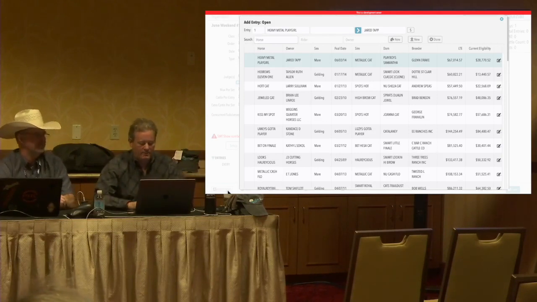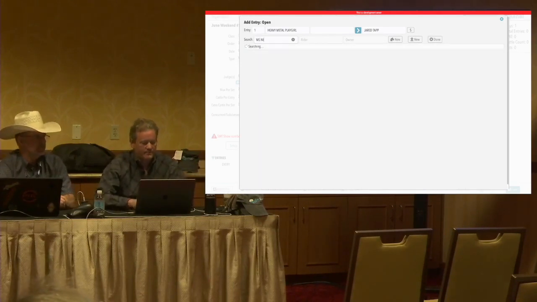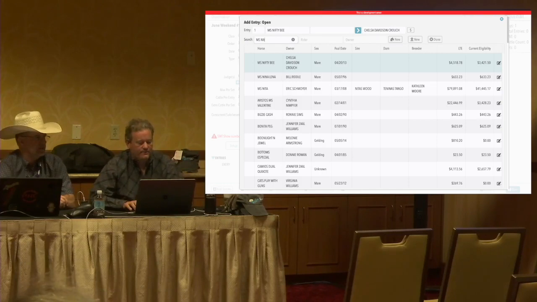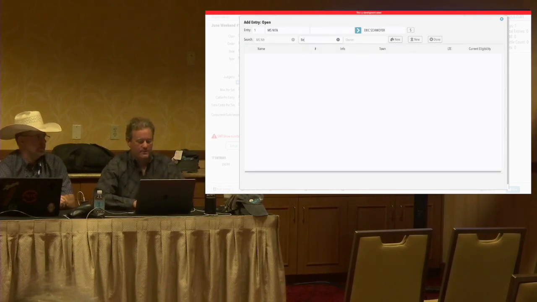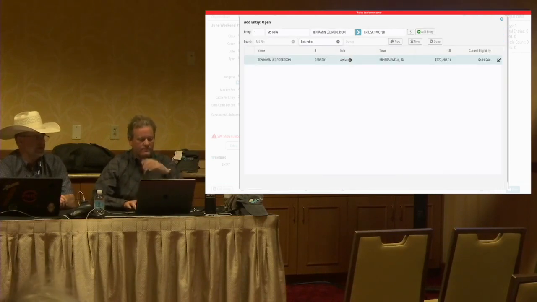Let's say this is the open. I'm going to put in my horse, who unfortunately doesn't show anymore, but that's okay. And we're going to put in. So as you type horse and rider names, you can see that it auto-fills from the NCHA hub or from previous entries. It pulls those up.